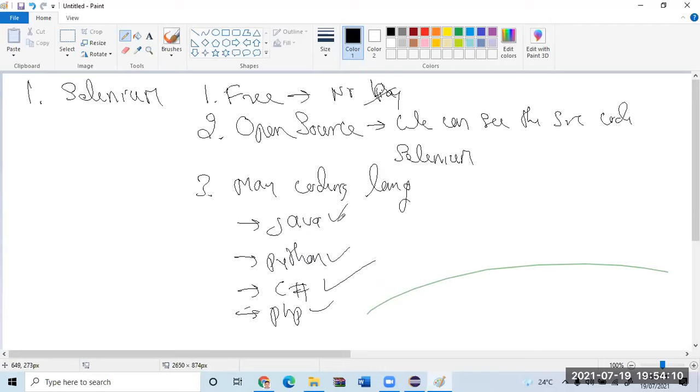Approximately, I never counted recently, it will support 13 plus languages. How many coding languages are supported by Selenium? 13 plus languages. These are some of the popular languages I'm listing here. Of course, it supports JavaScript and so on. Now, what is the advantage? More people can use Selenium. If people already know Java, they can use it. If people already know Python, they can use it. It is not restricted to one specific language.